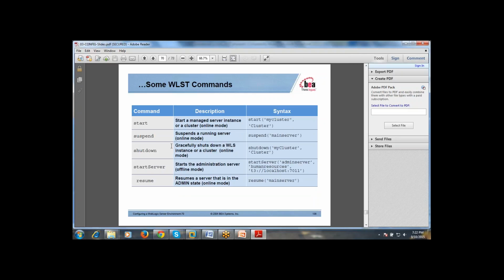And also you can resume the server. Whenever the server state is in the admin state, at that time you can use the resume command, which brings the server from admin state to running state. So these are some commands which you can use in WLST.